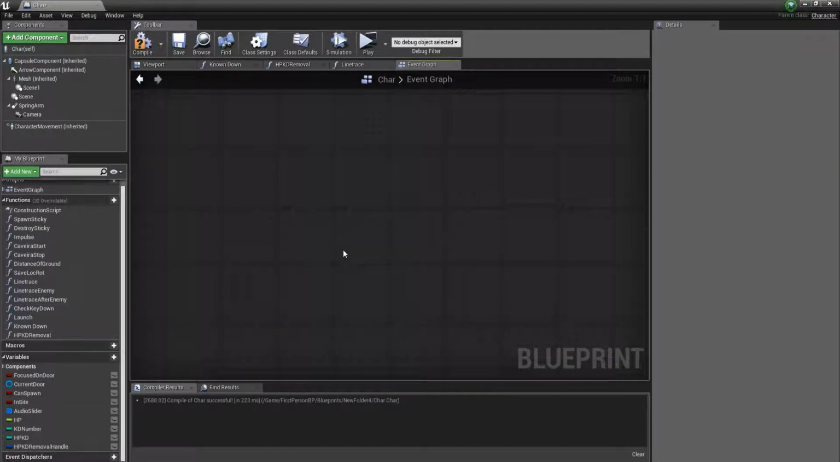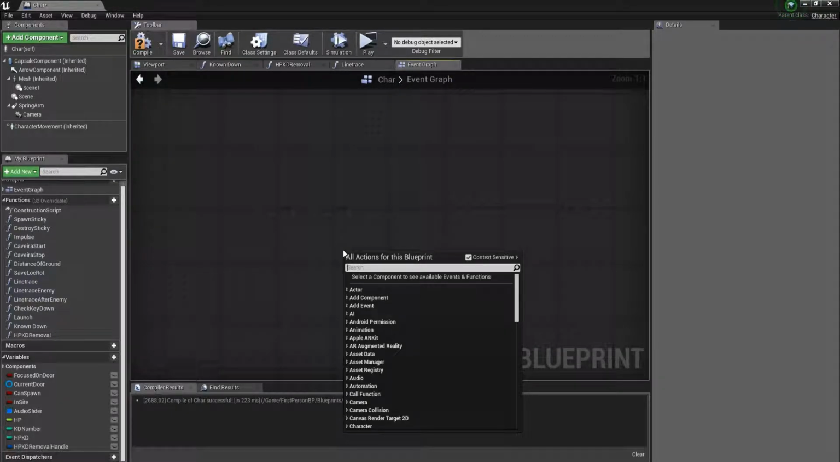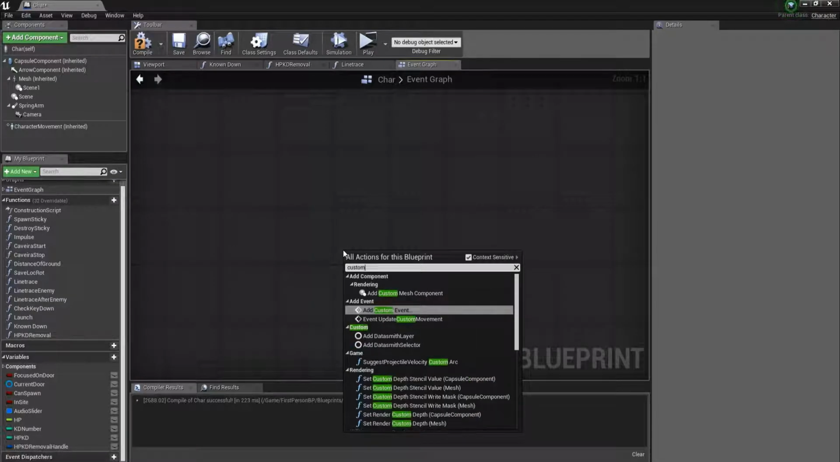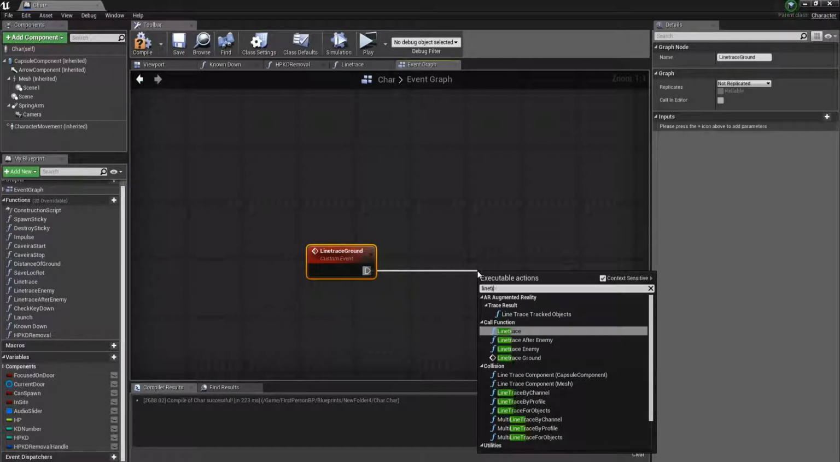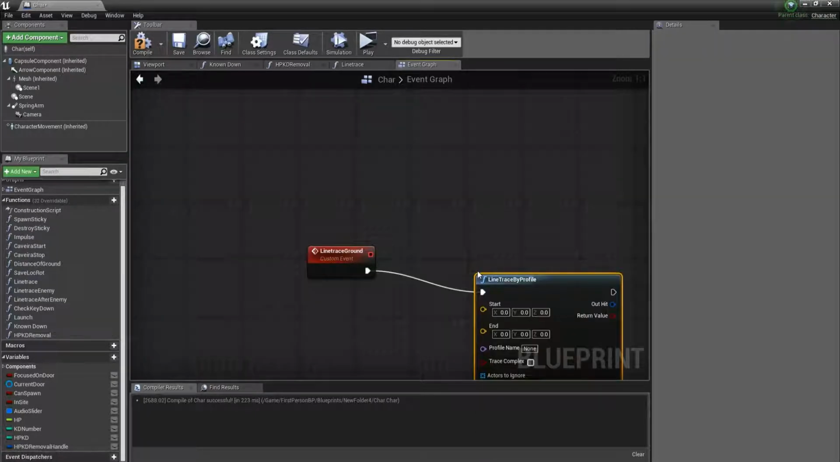Alright, so first let's start by creating a custom event. So add custom event, and I'm going to call this line trace ground, representing that there is going to be a line trace that is going to point at the ground, and maybe it is going to hit something. So what I'm going to get from here is a line trace by channel, not by profile, by channel.